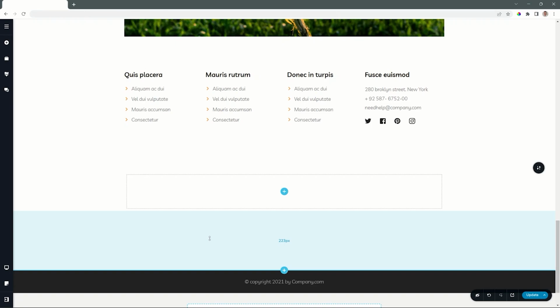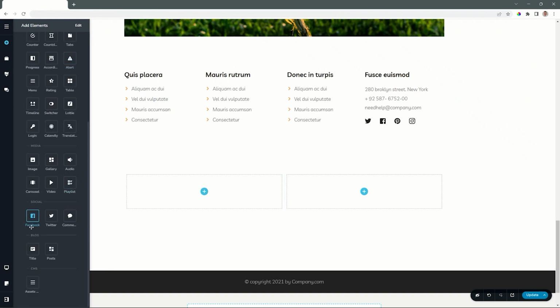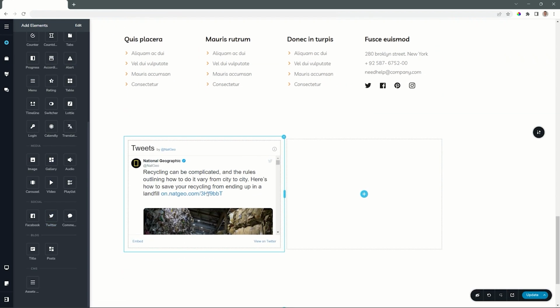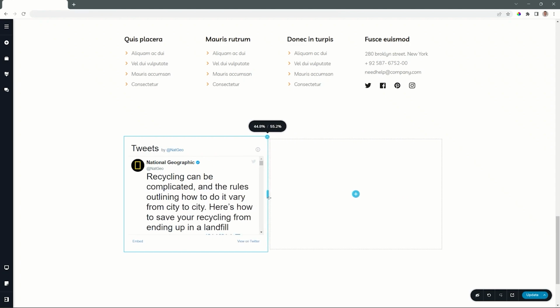The Twitter element from the social media elements easily allows you to bring in a Twitter feed. Let's create columns here because that just makes it a little bit more manageable. And then we bring in under social our Twitter element. Click, hold and drag and drop it in this column. And you can see why I brought it into a column very easily to resize the Twitter element.